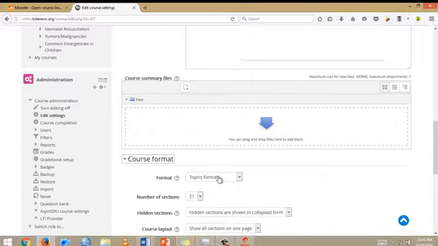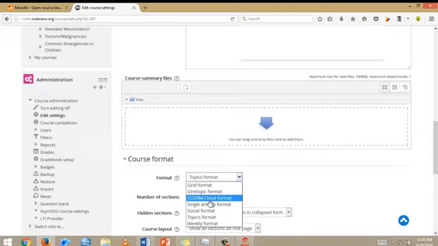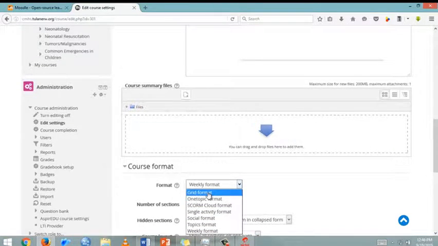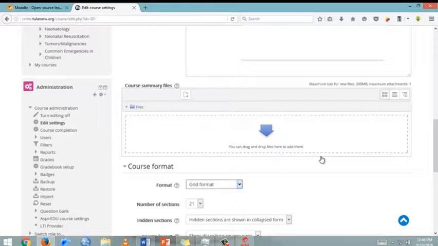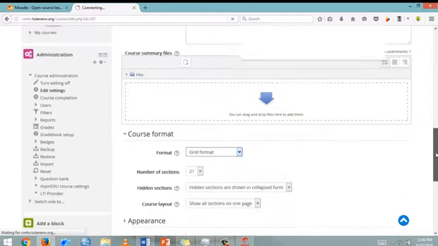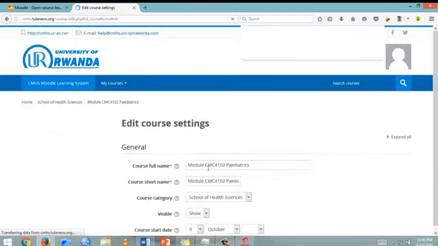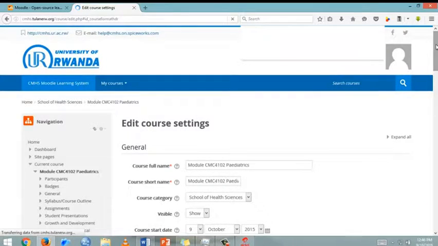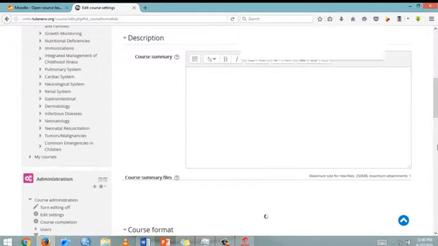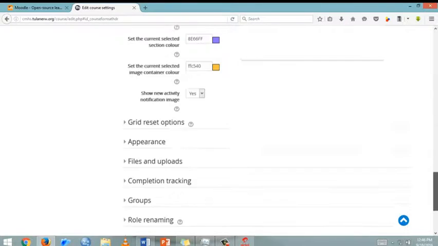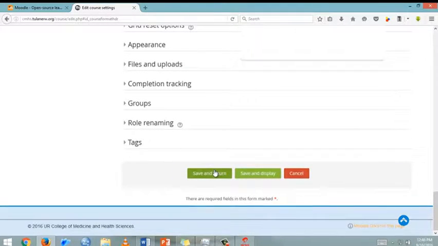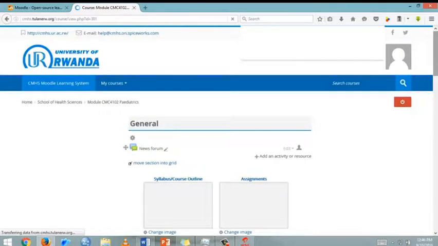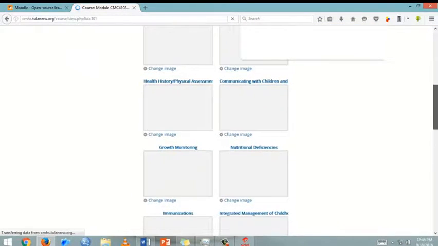When I go to the course format, I can change the format from topic format to grid format. When I click on grid format, you're gonna see a new look that it is going to have. So you can customize the look of your course however you want it to be. I will scroll down, then save and return. And you see a new look. Now it is in grid format.